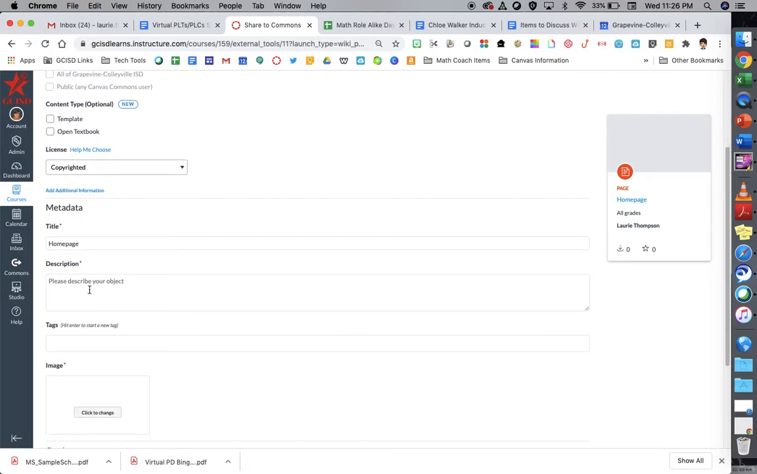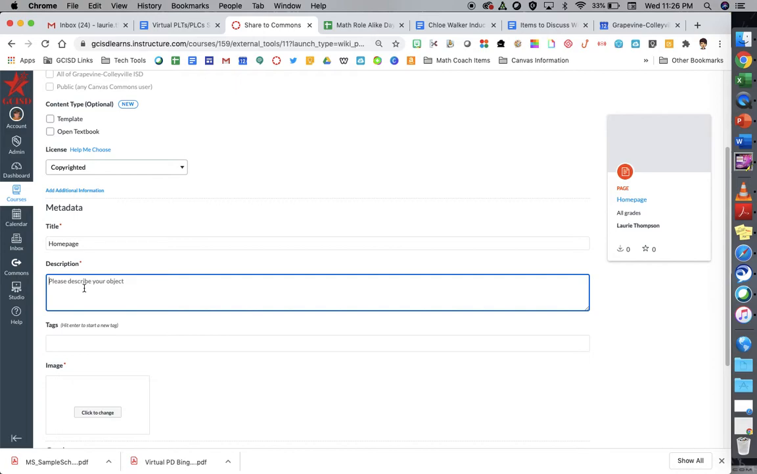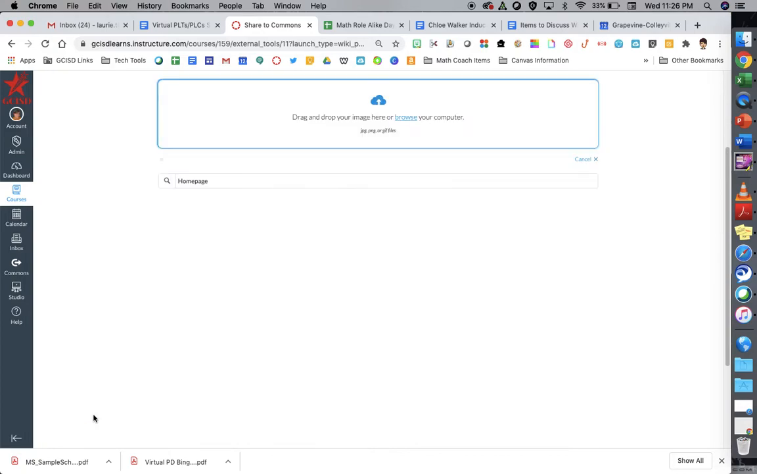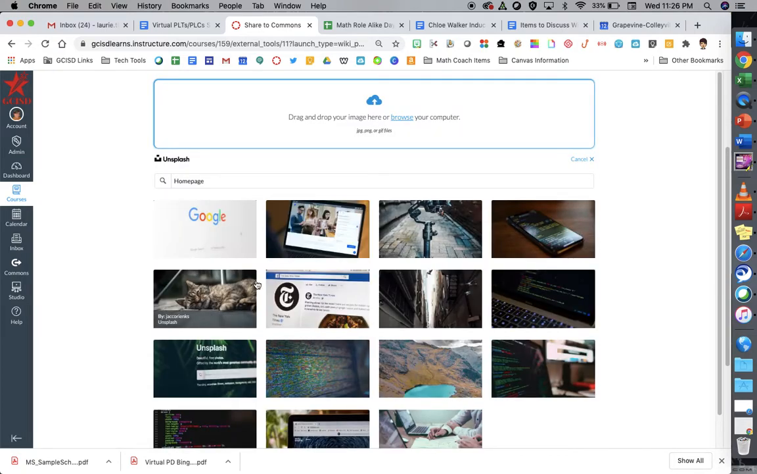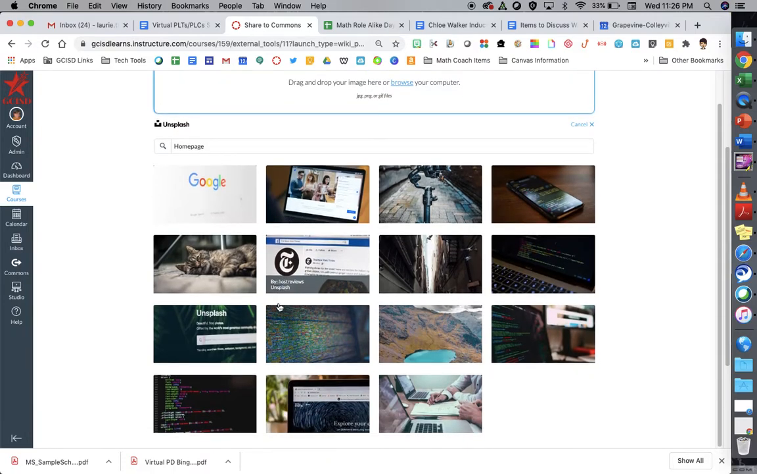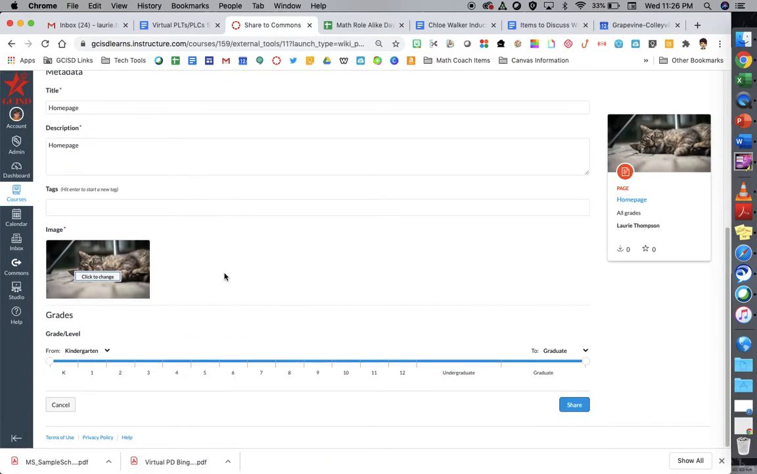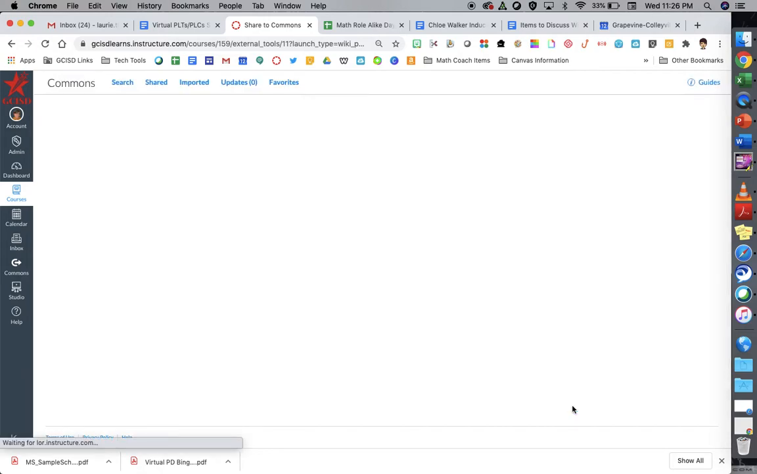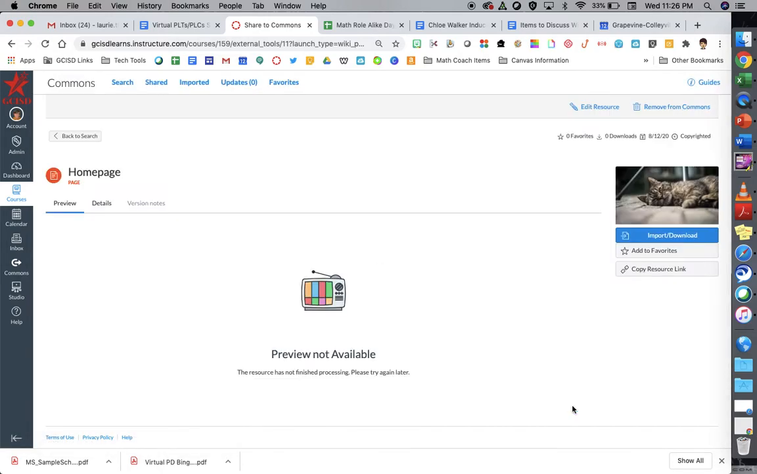Just like in Google Forms, anything with a red asterisk, you have to title. So I'm going to leave this titled Homepage. The description, you're just going to want to put anything in here. I usually just keep the same title. And image, you have to click an image in order to transfer it over. And so I'm going to click something that just, oh, the kitty looks pretty. It doesn't matter because it's just for your personal files anyway. So I'm going to say Share. And now that page is being imported into my Commons.